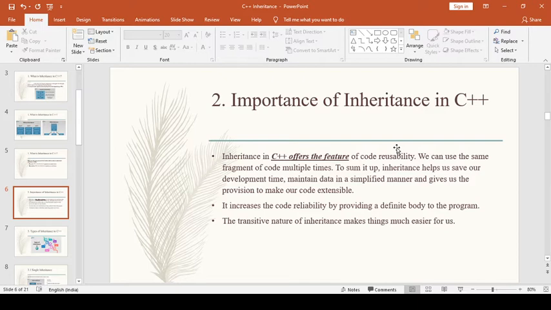Inheritance in C++ is a feature of code reusability. We can use the same fragment of code multiple times. To sum up, inheritance helps us save our development time, maintain data in a simplified manner, and gives us the provision to make our code extensible. It increases code reusability and code reliability by providing a definite body to the program. The transitive nature of inheritance makes things much easier for us.